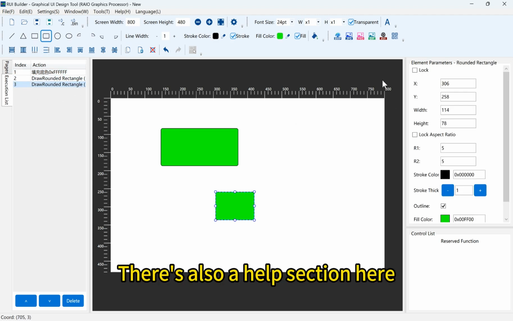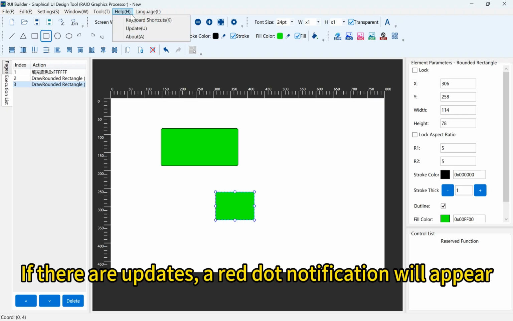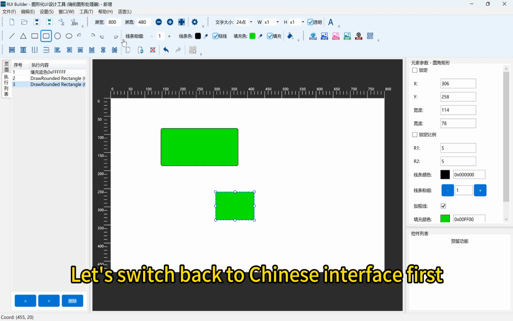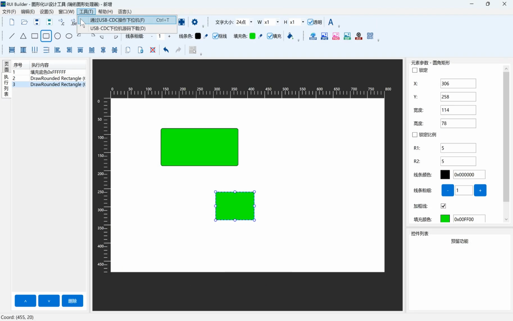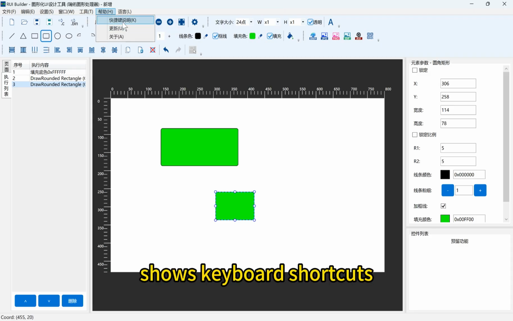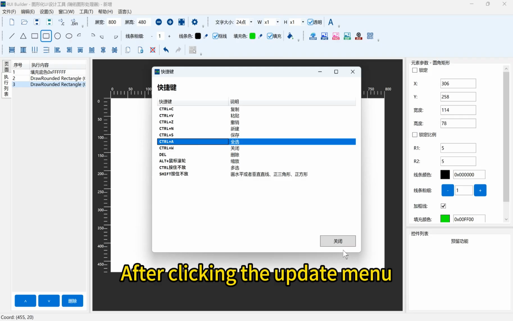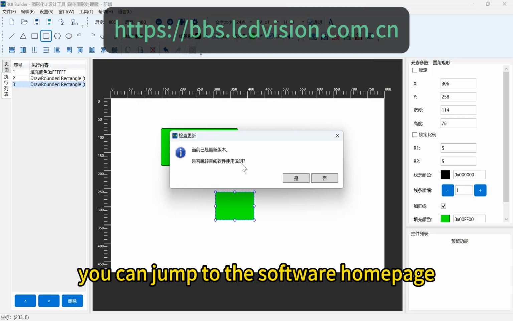There's also a help section here. If there are updates, a red dot notification will appear. Let's switch back to Chinese interface first. Shortcut Guide shows keyboard shortcuts to help with usage. After clicking the Update menu, you can jump to the software homepage.